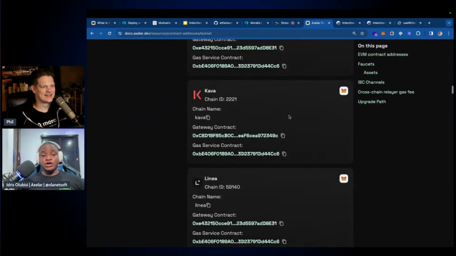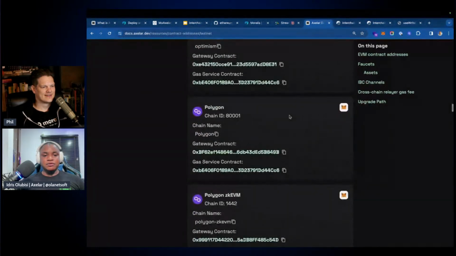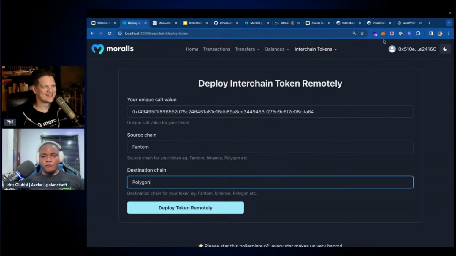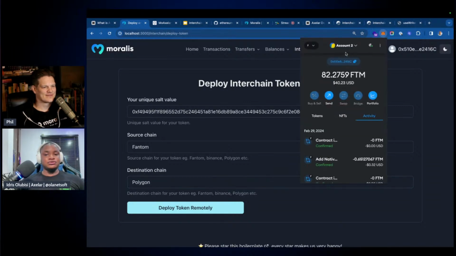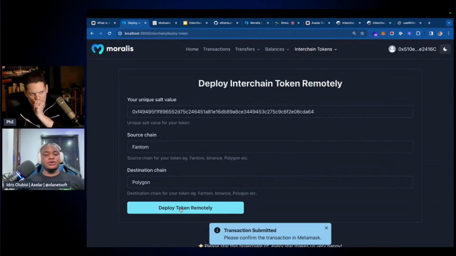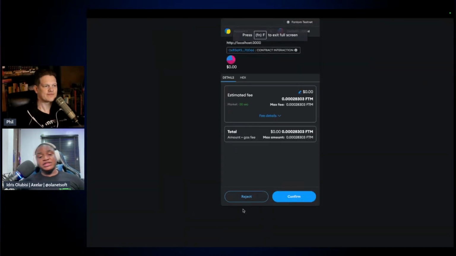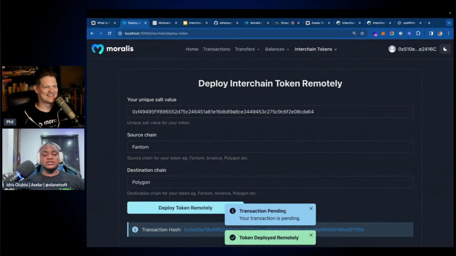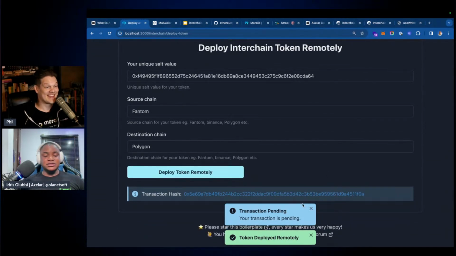And then we are deploying on Polygon, right? So let's go down and see what Polygon is. It's called Polygon. So I can just copy this, go back to our demo, and paste that in, which is Polygon. Remember, we are still connected to the Phantom network. And now we can click deploy. It says transaction submitted, and then we can confirm. Once it confirms, the transaction is pending, and you can see how fast it is.